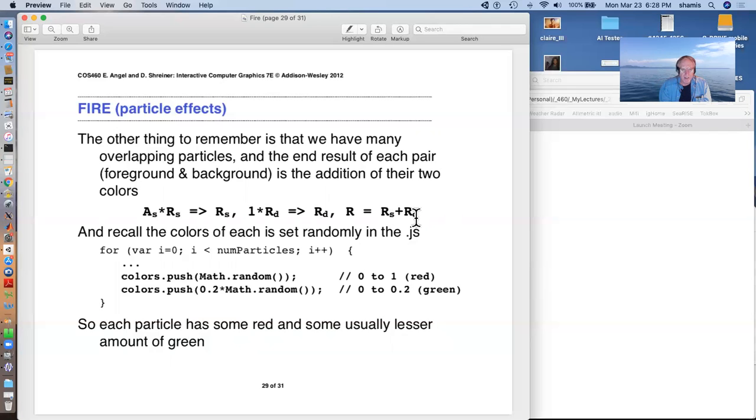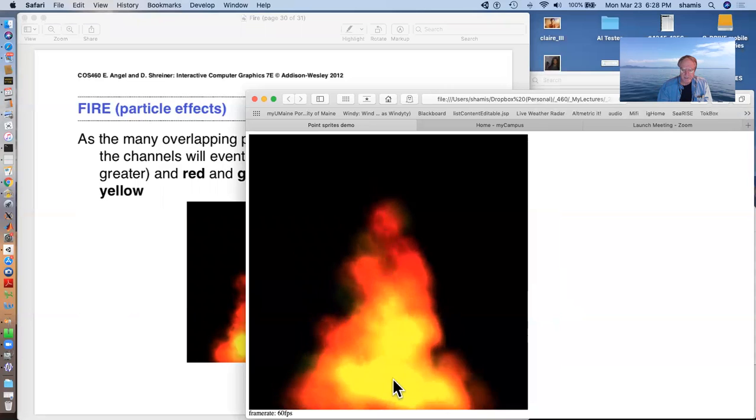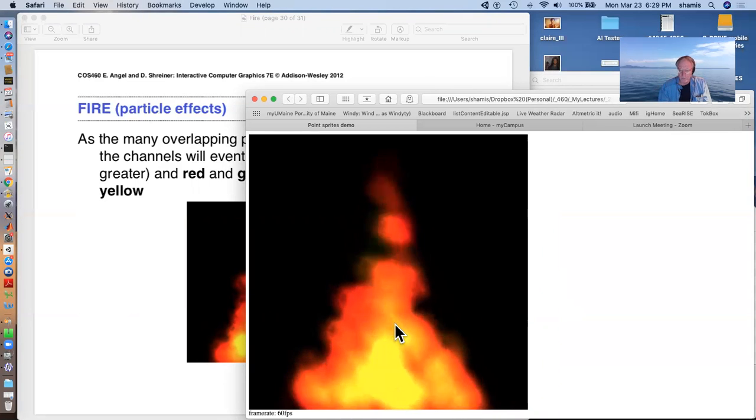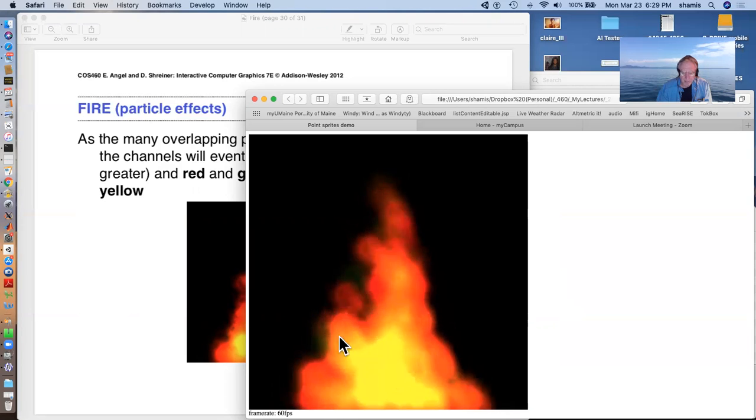And if you recall the colors, we set the red to be some random between 0 and 1, and the green to be some random between 0 and 0.2. So as these things stack up and add their channels together, both the red and the green channels will eventually saturate, become 1, as we add up all those numbers that are less than 1. And when they both saturate, red and green combined together make yellow, and we get this bright yellow patch here where many particles have added together with their mostly red but a little bit of green component that is saturated and making the yellow.